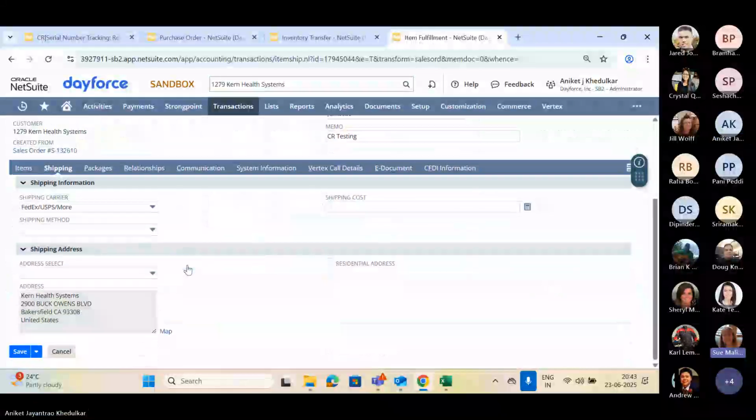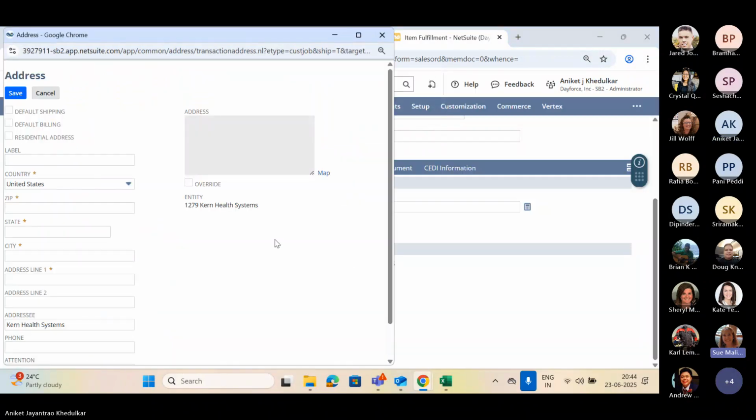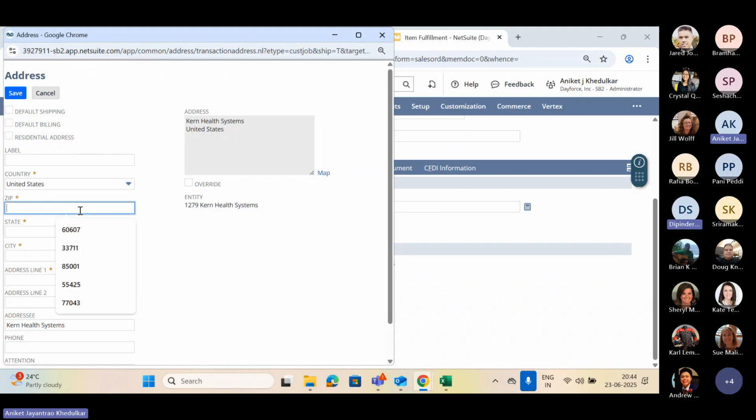Yeah, but can you just add a new one? I know the drop down reflects what's on the customer record in NetSuite, but we'd really like to see you create a new one, because a lot of times the addresses for shipping are not on the customer's account already. Okay. So let me just select a random zip address for now.